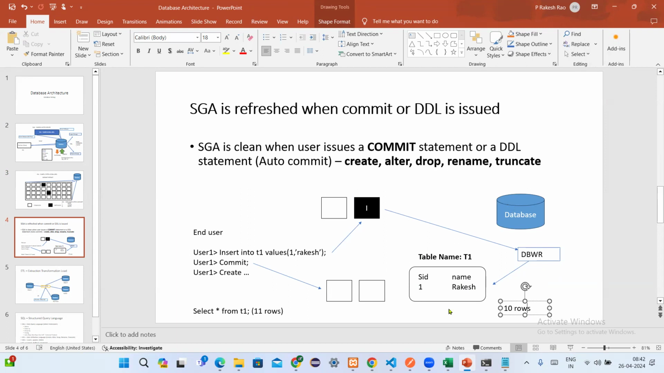The same table is accessed by another user. He will be able to see only 10 records, because the memory, whatever is there in the SGA, is related to user one, not to user two. As a result, user two is going to get only 10 rows. Assuming that user two is the tester and user one is the developer, the developer thinks that he has inserted all records and currently we have 11 records, whereas the tester says no, we have only 10 records.